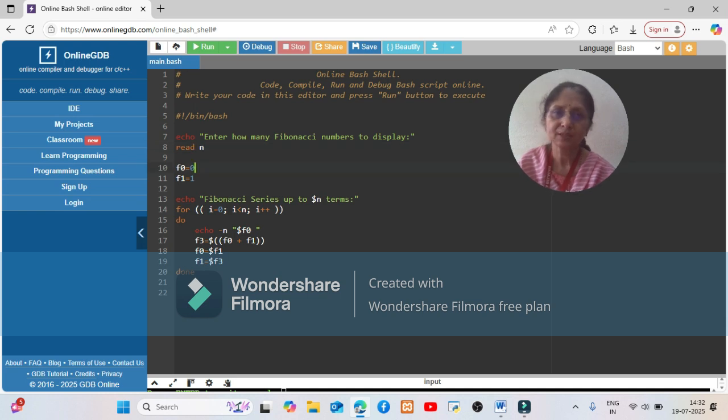The first Fibonacci number is 0 that we are storing into the variable f0. The second Fibonacci number is 1 and we are storing that into f1. And there is an echo command again to display this message, the Fibonacci series up to $n terms. Whatever user enters, if user enters the value of n as 5, it will display the message Fibonacci series up to 5 terms. Okay. Now there is a for loop.